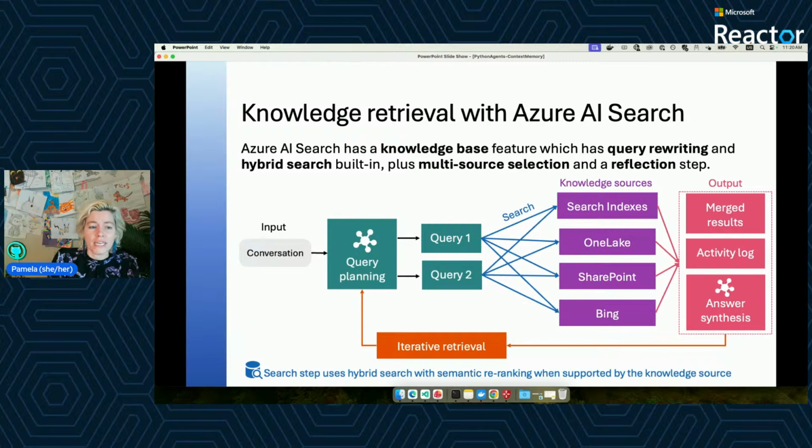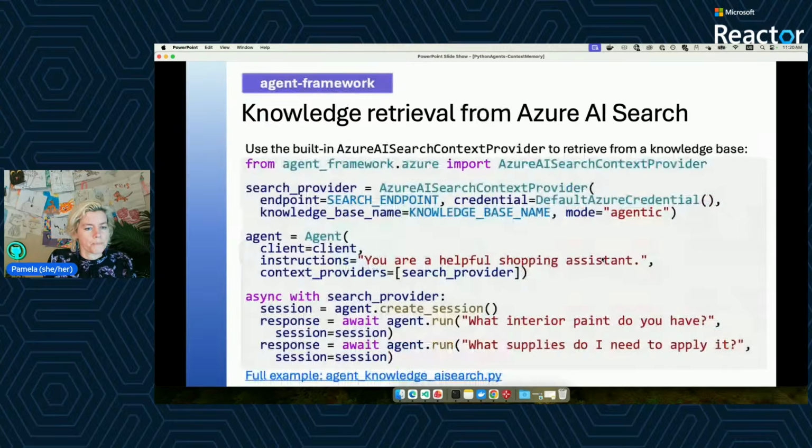So it's got query writing, it's got hybrid search, it's got the ability to search from multiple sources and run your query in parallel across multiple searches. It's got this optional reflection step where it does an iterative retrieval. So it has all this stuff built in, and it's a really nice production solution if you need this sort of knowledge provider that does all of this for you. And it is, in fact, built into Agent Framework. That's the other reason I wanted to show it, because it is actually built into Agent Framework.